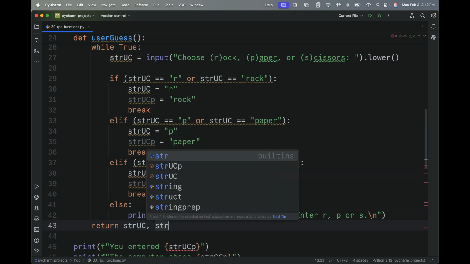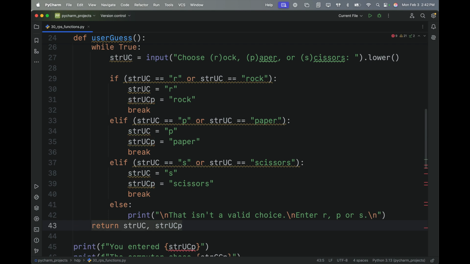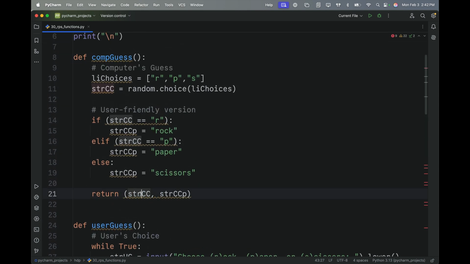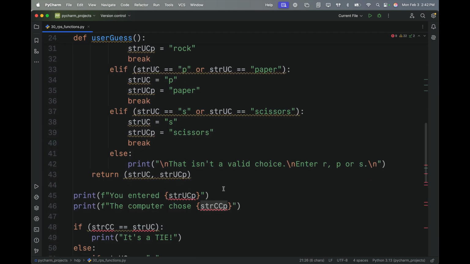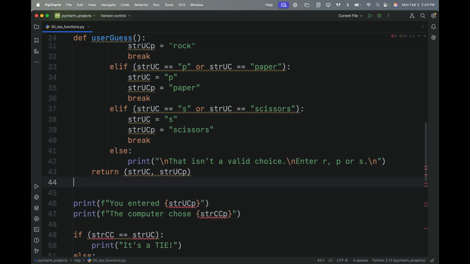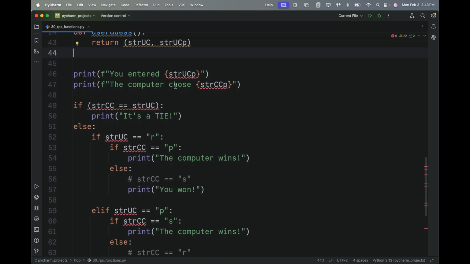We're going to take those and return them as a tuple. So user guess and computer guess will both return a tuple where the first member is the R, P, or S and the second member is the long word that we want to use in our sentences. So far, so good. We've got a user guess and a computer guess.